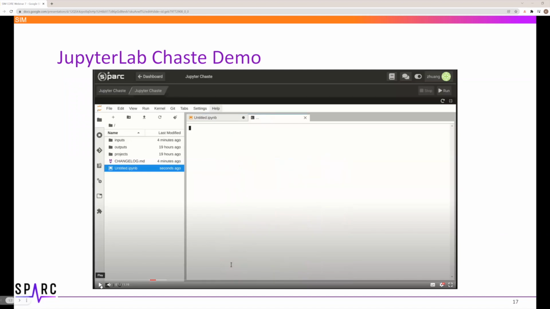So here we are in the JupyterLab Chaste interface. Again, we have the file browser on the left. What I've just done is created a new terminal. For Chaste, most of the operations that you're going to be doing will be through the terminal, so it's very helpful that JupyterLab has this terminal option.